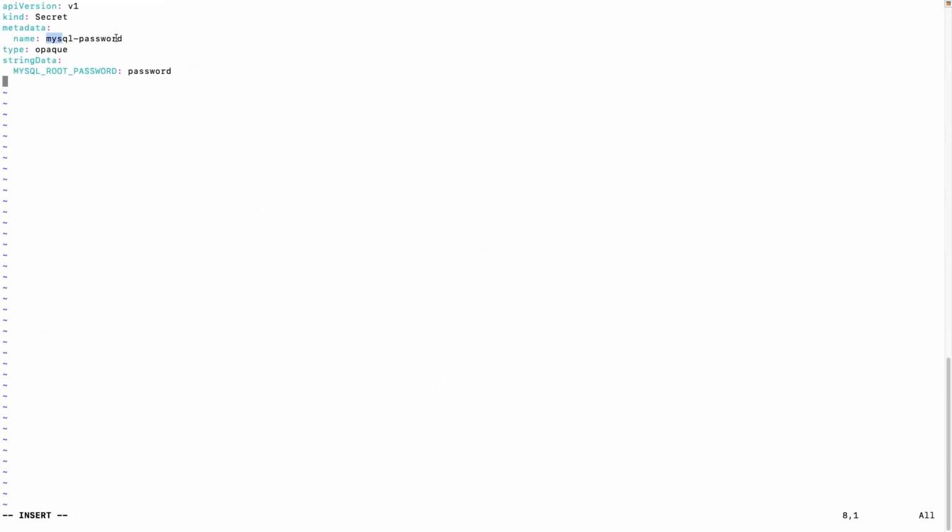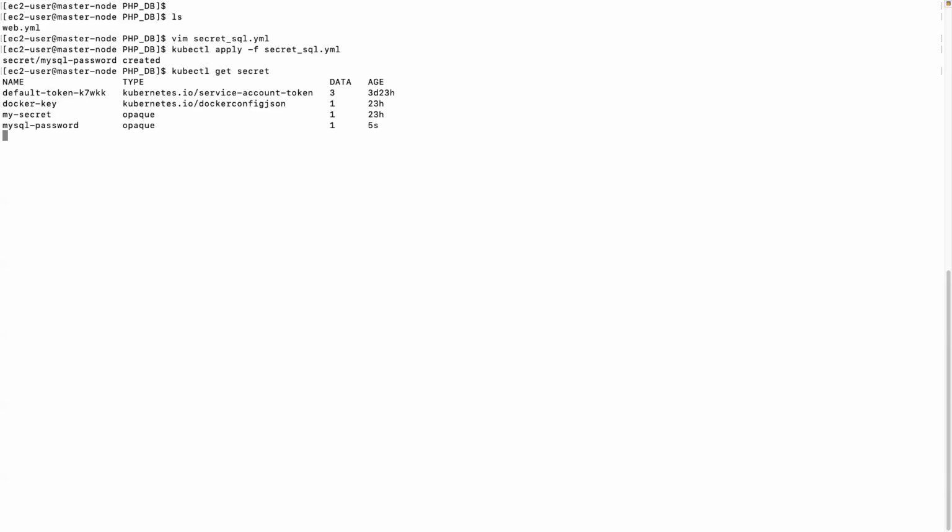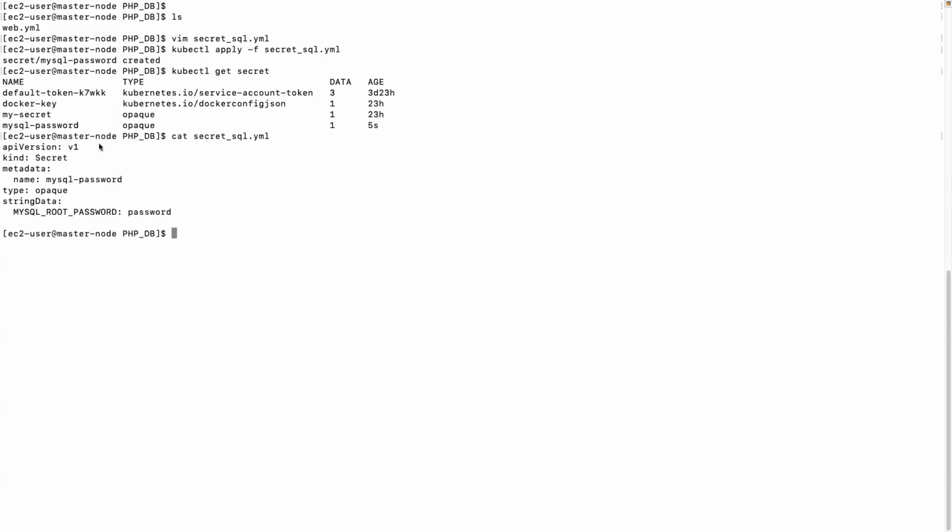So the secret is created, MySQL password, and the root password value is password, right? Applying -f. Okay, here you can see it's this one, secret is created. Okay, let me show you, sorry. Let me go through once again.